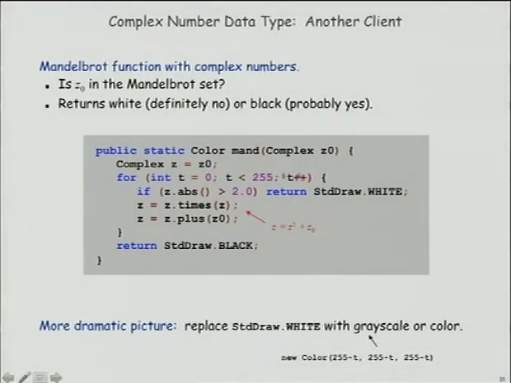So I have over there that if the absolute value of z is greater than 2.0, then I return white. Otherwise, I make z multiplied by itself and I add z0, and I do it again. So this is the step of z squared plus z0, and then I try this 255 times. If I've tried this 255 times and it's still not greater than 2, so it's still less than 2, then I assume it's part of the set, so I return black. Otherwise, I would have returned white at some point.